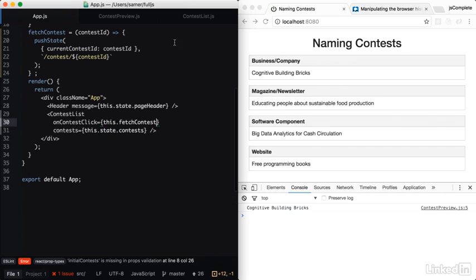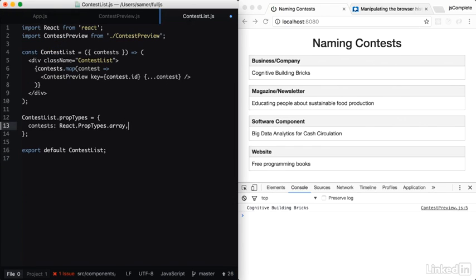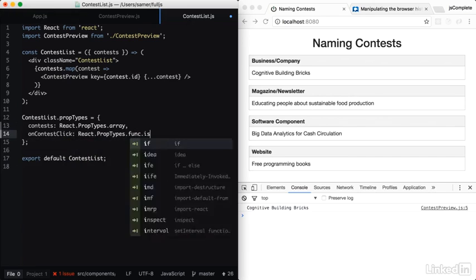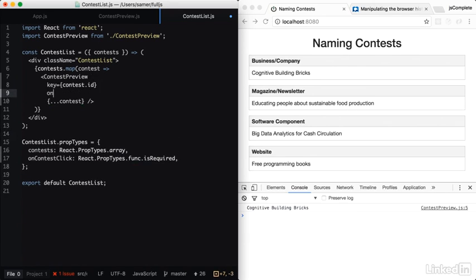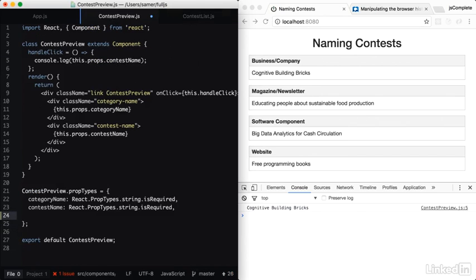And then inside ContestList, we're going to receive a new property, this property called onContestClick, and this is a React PropTypes.func, and it's required. We'll have to also pass it to the ContestPreview. Let's call this onClick. This would be the onContestClick property that I get passed, so I need to destructure it here. Inside ContestPreview, we're going to also receive an onClick property. This is a React.PropTypes.func, also required.